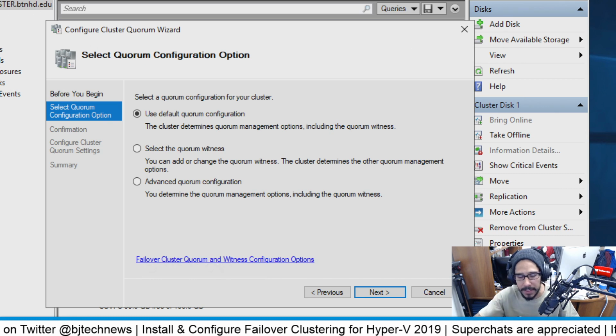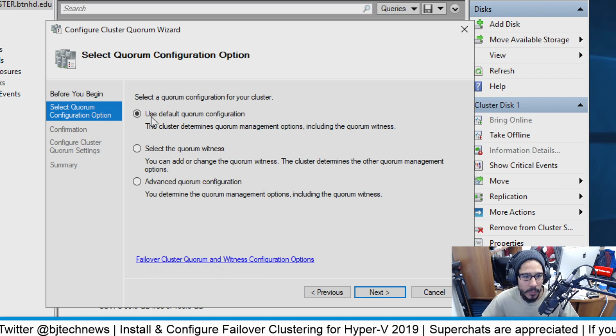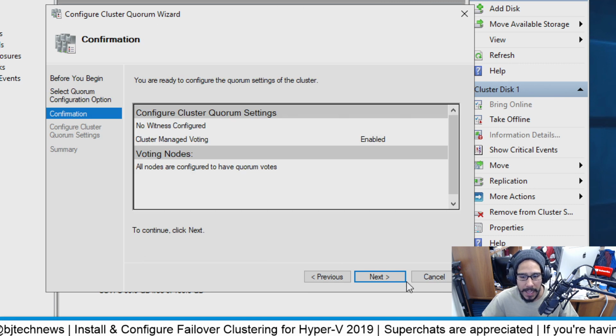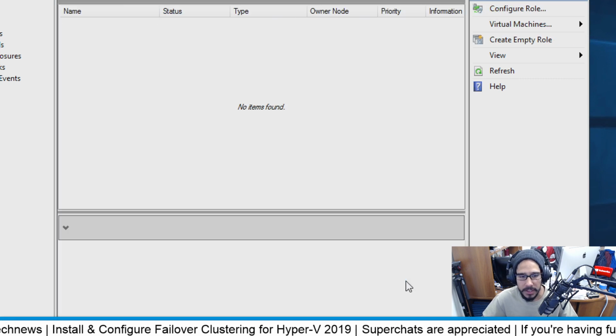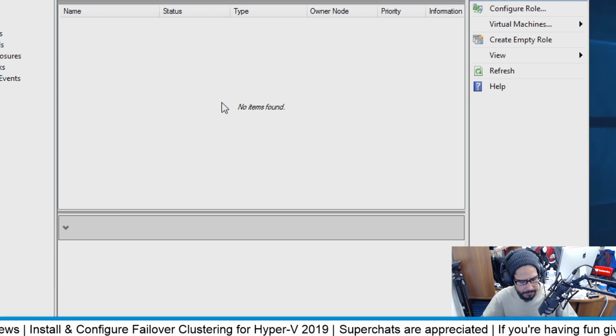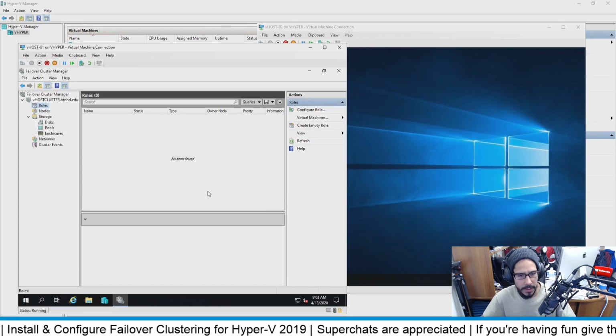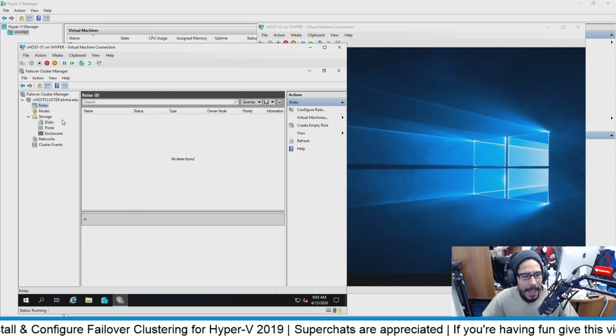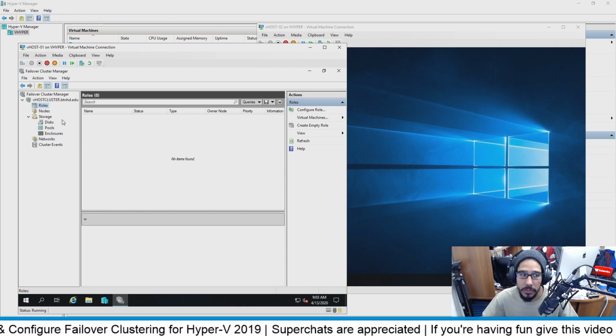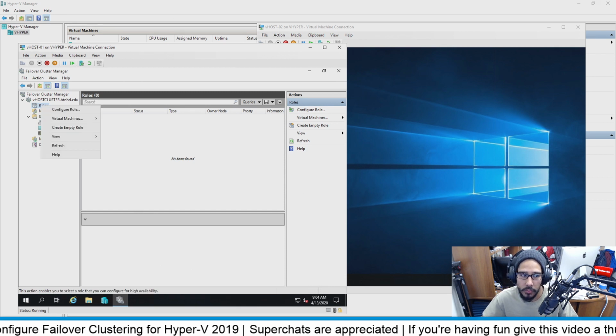You have a bunch of options. I'm going to leave it as the default, which is use default quorum configuration. I'm going to click on next, and nice little confirmation, next again, and bam. Right? It's pretty simple.